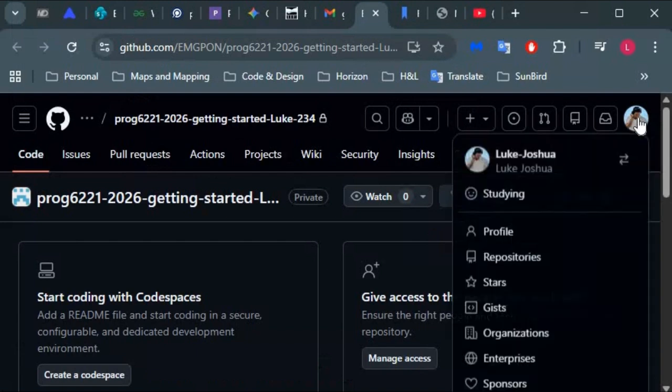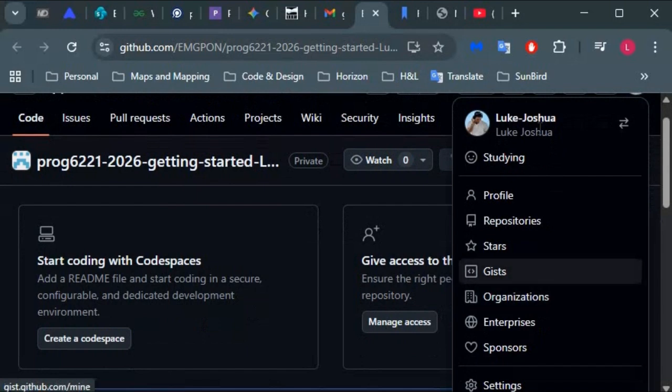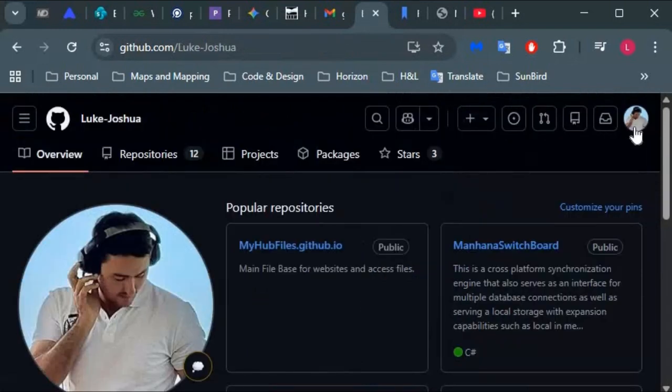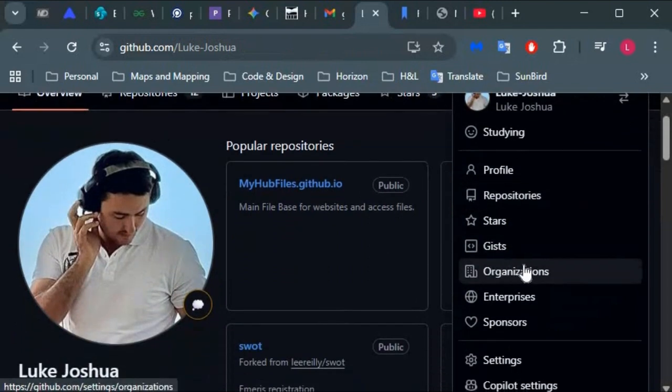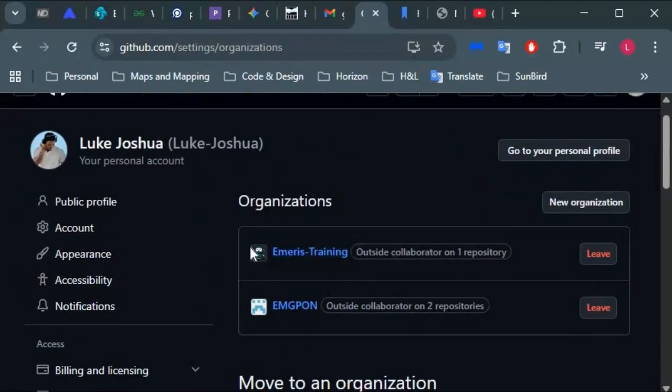So here's my profile icon. I'd click on that, and then you scroll down. You might have to click on your profile to show you here if you don't see it, but you're basically looking for organizations, which is that little thing there. You click on organizations, and then you're going to see basically a classroom link, and you're going to accept that. Okay, you're going to basically click accept, and that is how you get access to the classroom.